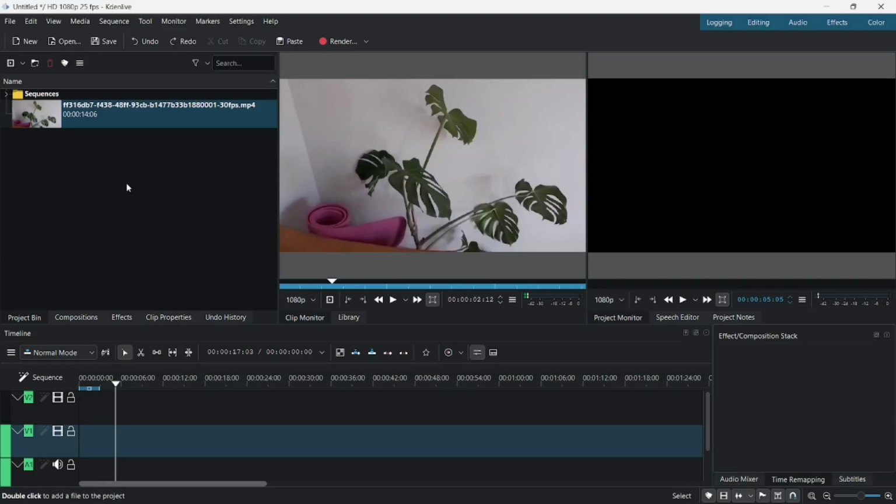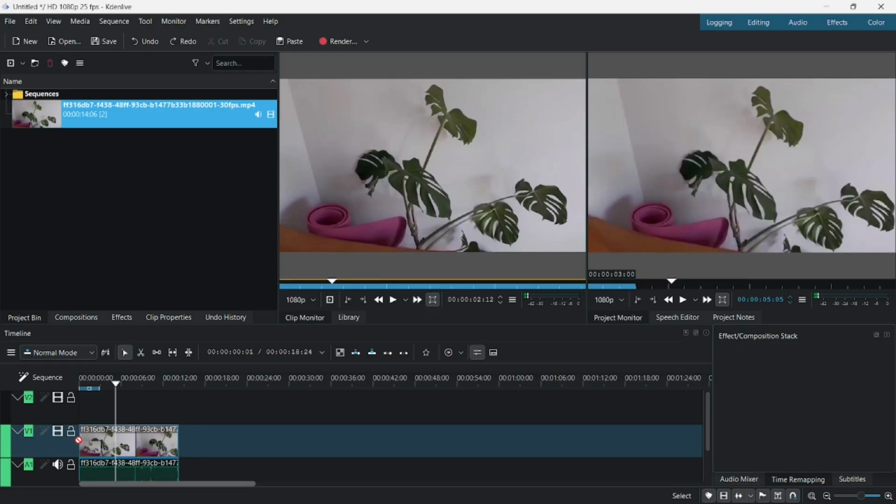Hi, in this tutorial I'm going to show you how to add freeze effect in Kdenlive. So if you want to do it, first you need to go to project bin settings, and after that you need to drag and drop your video to the timeline.